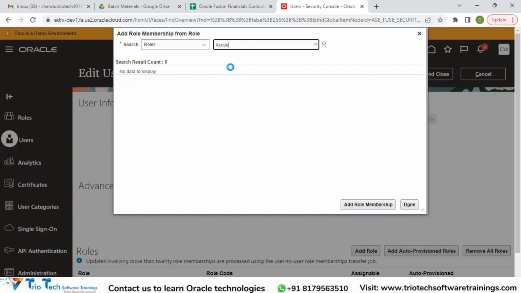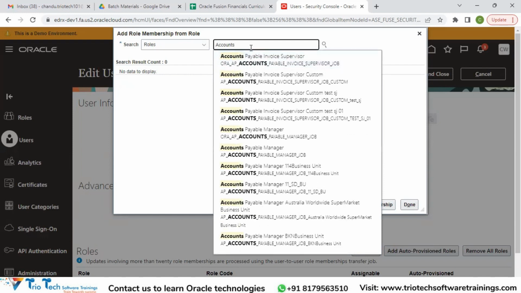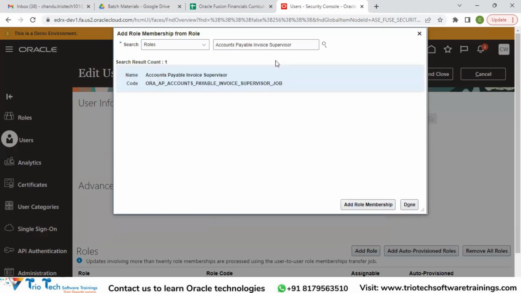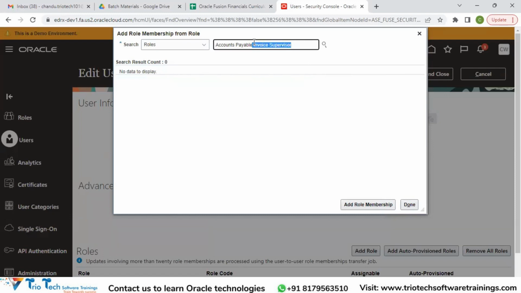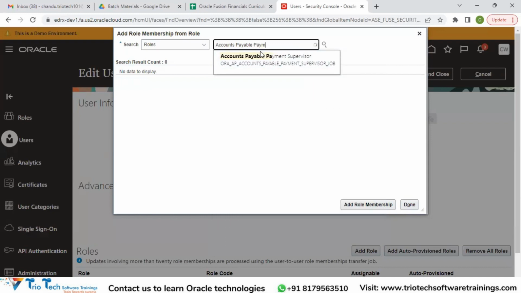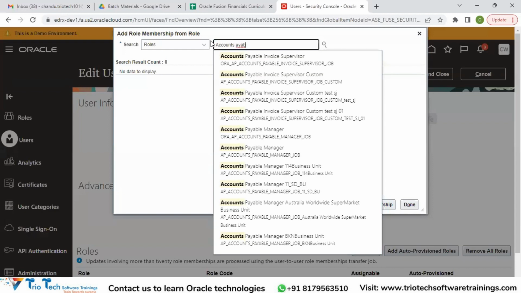Okay, so we will type it as accounts payable. That is the name that is defined in Oracle. Accounts payable, see, accounts payable invoice supervisor is here. Select that. Okay, that is selected. Then click on add role. Then we will search for what? Accounts payable payment. Payment supervisor is here. So select that and add role membership. Similarly, we will do it for accounts payable. Type in here the keywords.